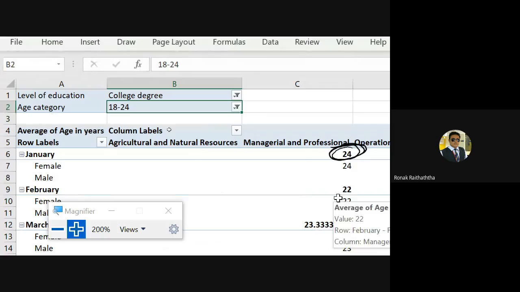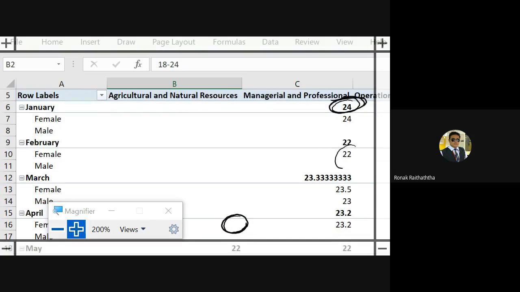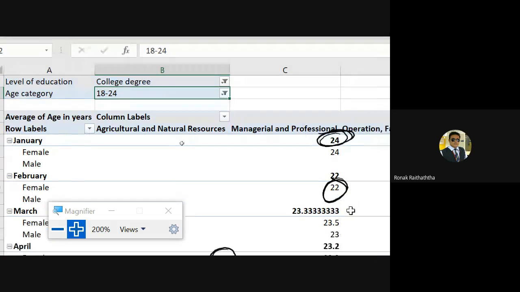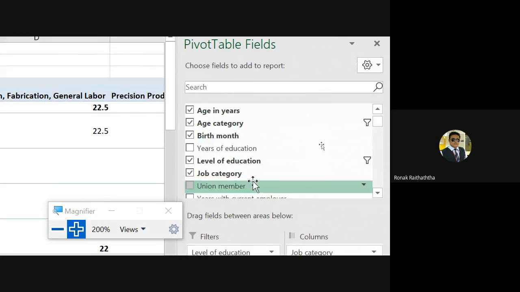So now if I give you again an interpretation of this, it would be based on one more criteria. Say if I want to interpret this 22. This 22 is nothing but all those people who belong to the managerial and professional job category, born in the month of February, belonging to the female gender. They have completed only the college degree and their age category is from 18 to 24. Their average age is 22. I know there is a logical flow which you need to establish, but that's how the interpretation should be.